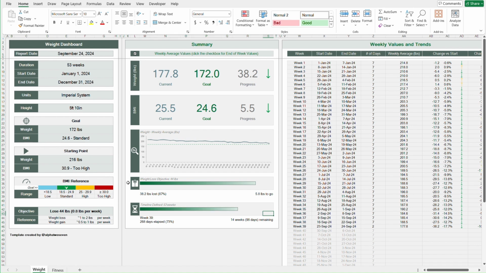And in terms of time, right now, based on the report date, which is September 24th, it means that I'm on week 39. So 268 days have elapsed, or 73% of the time, and therefore 14 weeks, or 98 days, are remaining, which is equivalent to 27% of my duration.